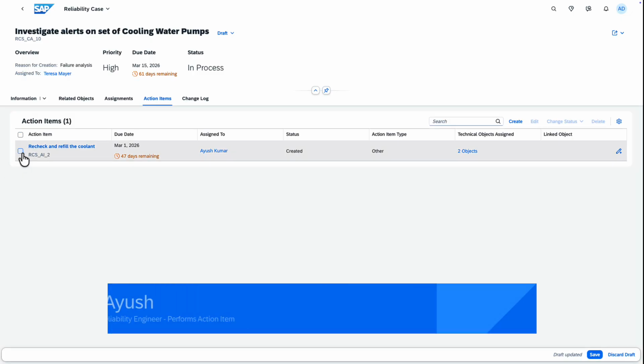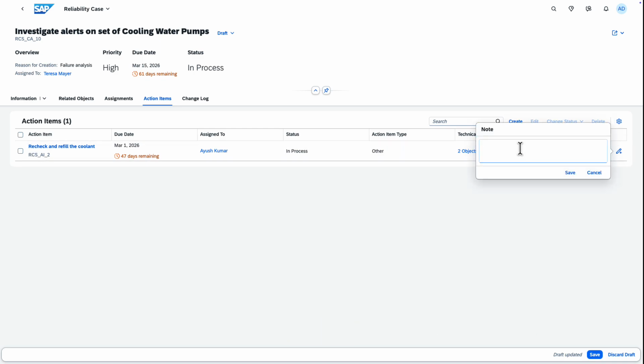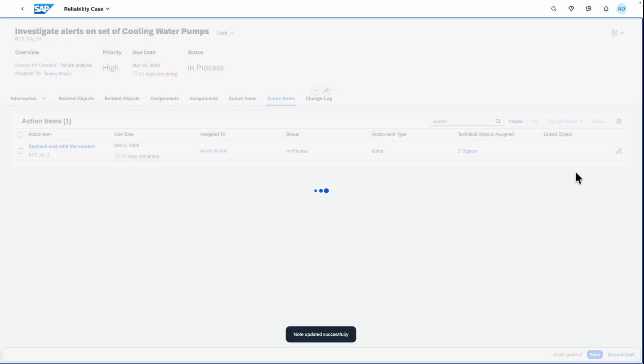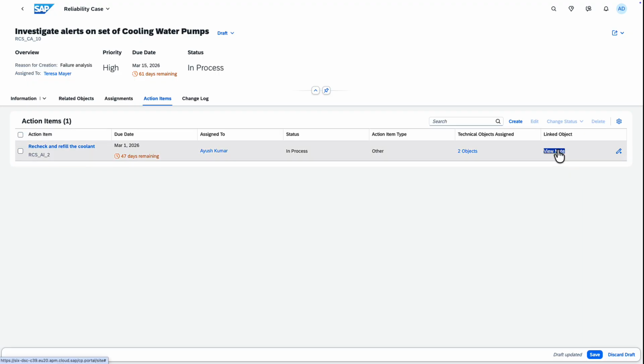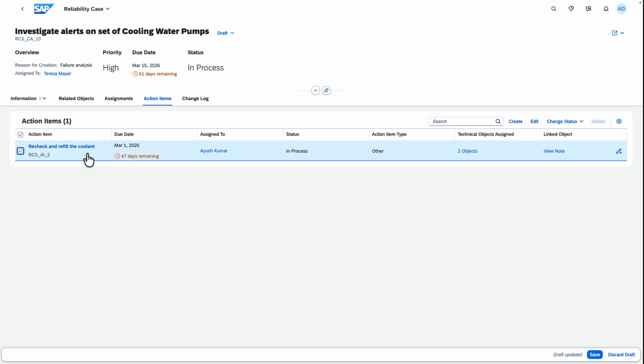When Ayush begins working on the action item, he updates the status to in process. To document his work, he opens the note using the pencil icon. He adds the relevant information and saves it. Ayush inspects the cooling water pump and creates a recommendation. This recommendation helps prevent similar issues in the future. The notes are visible to all reliability engineers with access to the case. Once the task is completed, Ayush updates the action item status to released.